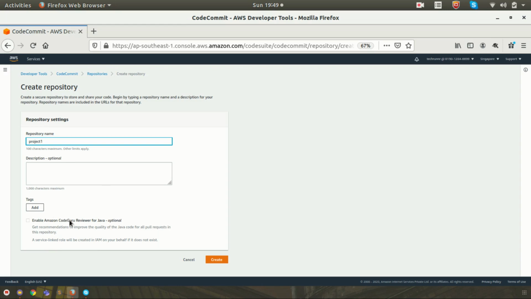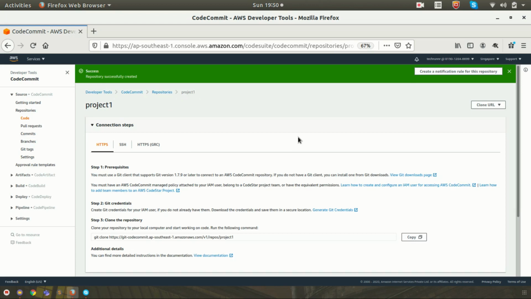And if required, you can enable Amazon CodeGuru. It's a reviewer, it checks the code quality and provides you recommendations as per your source code which is uploaded in the CodeCommit repository. So right now I'm not enabling Amazon CodeGuru. I'm just creating without enabling that. I'm just clicking on create.